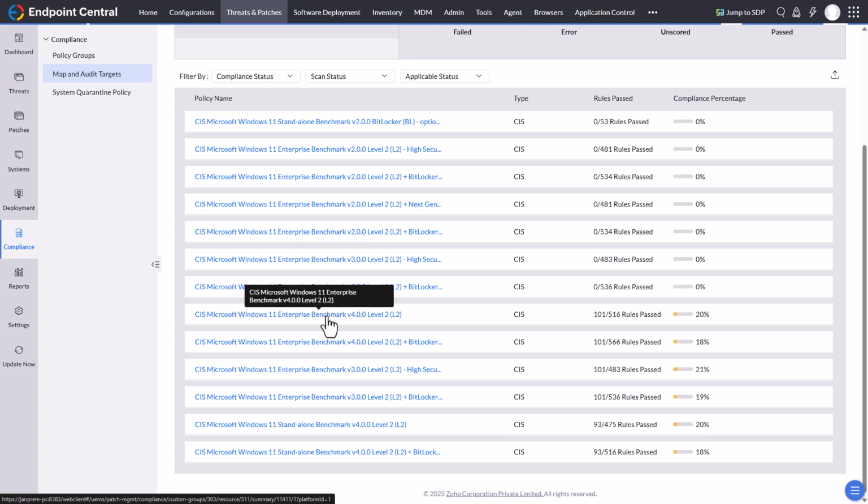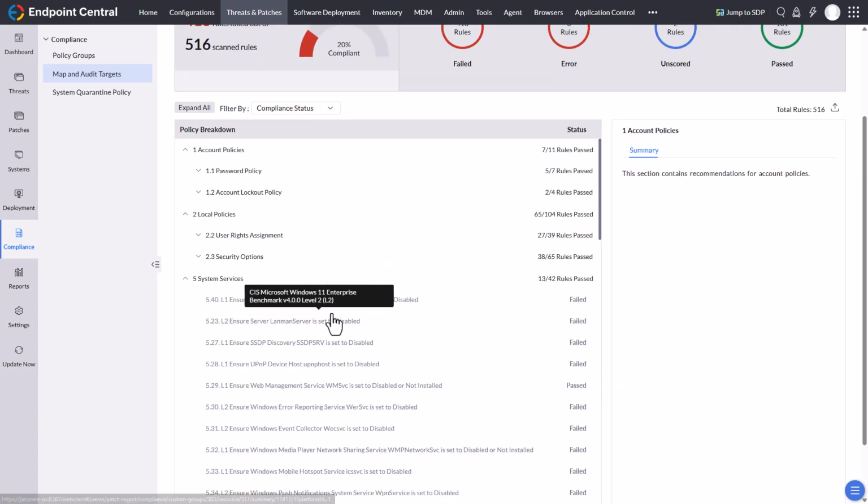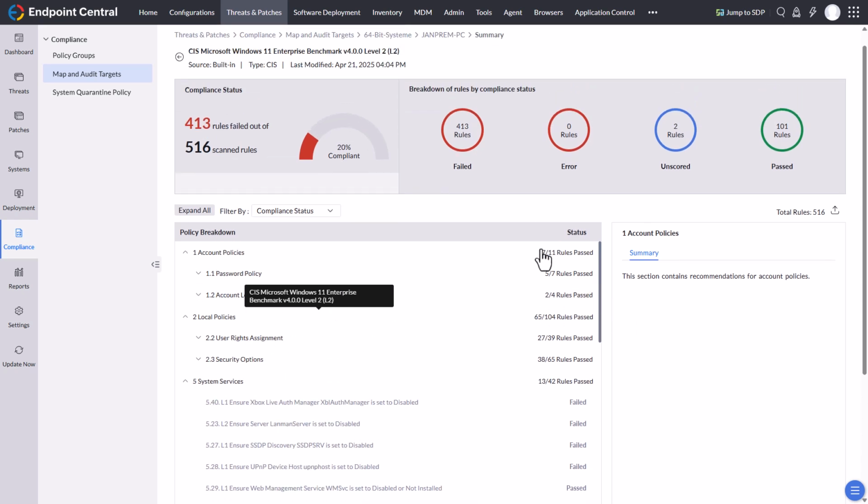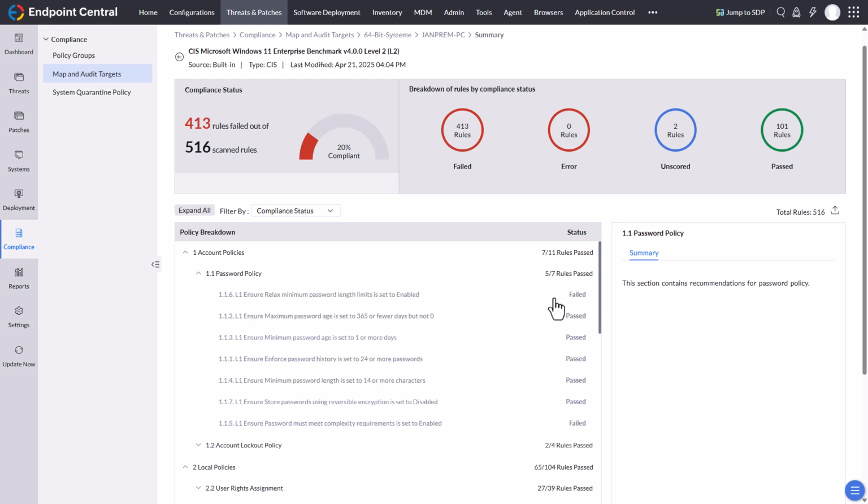Let's see what's in this benchmark. I just randomly choose something to show. Okay, so we have a compliance percentage. We see failed, errors, etc. We can open everything. We see failed or passed. And we can filter it only to the failed.